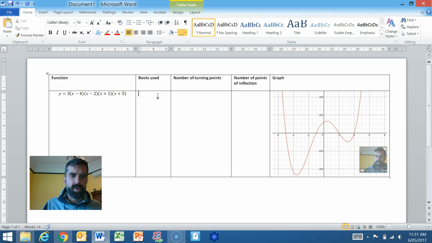Okay, so then I'm going to list my roots. Now you guys know that the roots of this equation are the values of x that will make the whole thing 0. And we know that we can get those quite easily by looking at the factors there. So in this case, the factor x take 4 gives me a root of positive 4. X take 2 gives me a root of 2. X plus 1 gives me a root of negative 1. And x plus 5 gives me a root of negative 5.